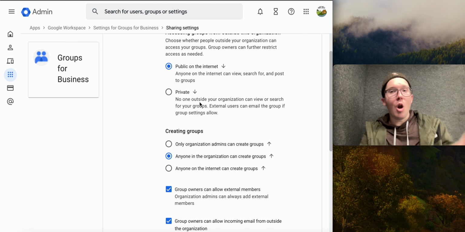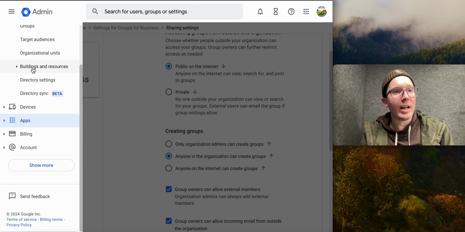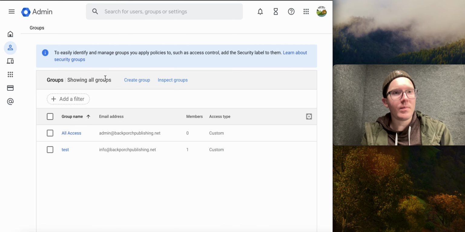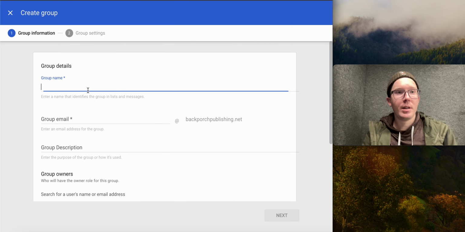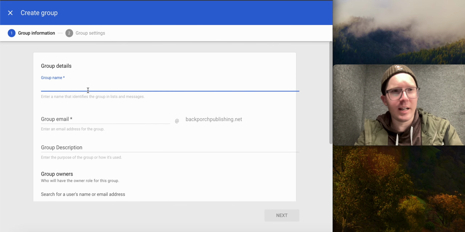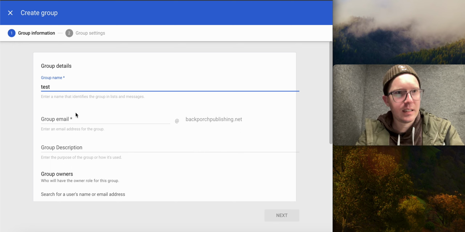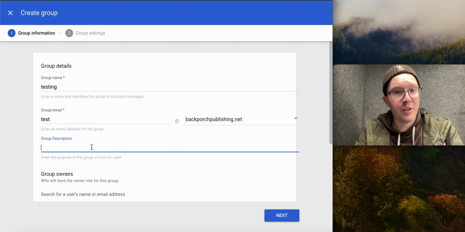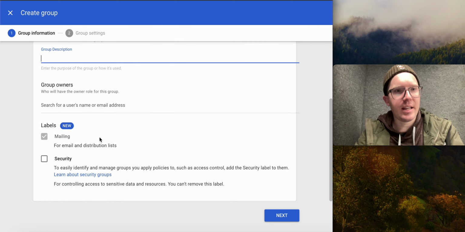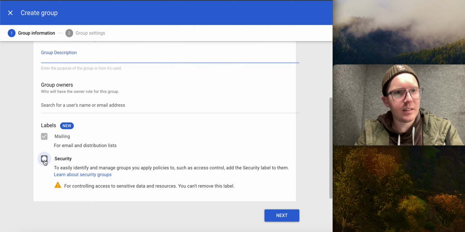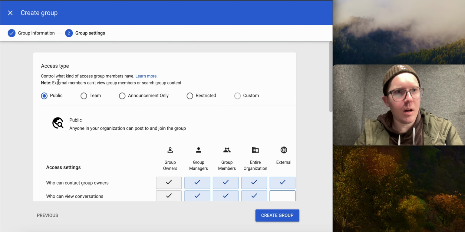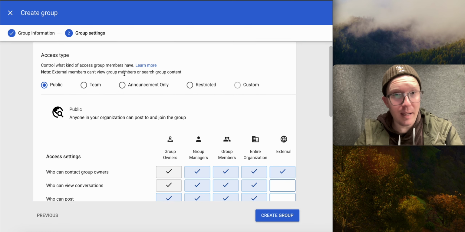So once you have the overall settings set up, to actually create a group, you're going to go back up, directory, hit groups. You're going to create group info. So you can go, I've already created 2, so we'll just go test. Then we're testing group email test at backporchpublishing.net. If you want, you can add a description, and then you're going to go down and you want this to be security as well.